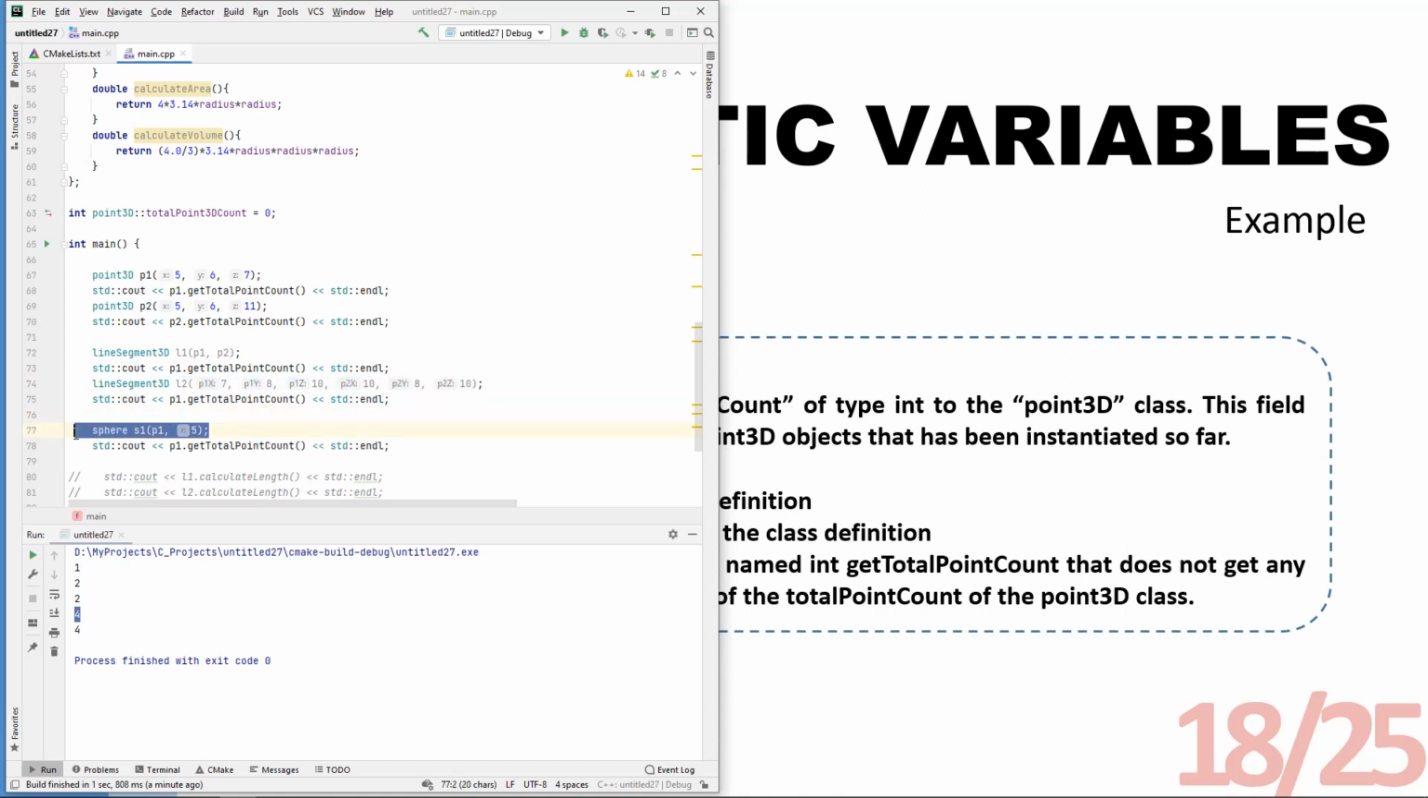In line 77, it is very similar to line 72, so only the P1 object has been referenced again. No new points have been made. Therefore, the total point count value did not change at all. Therefore, the result is, as you can see, simply 4.